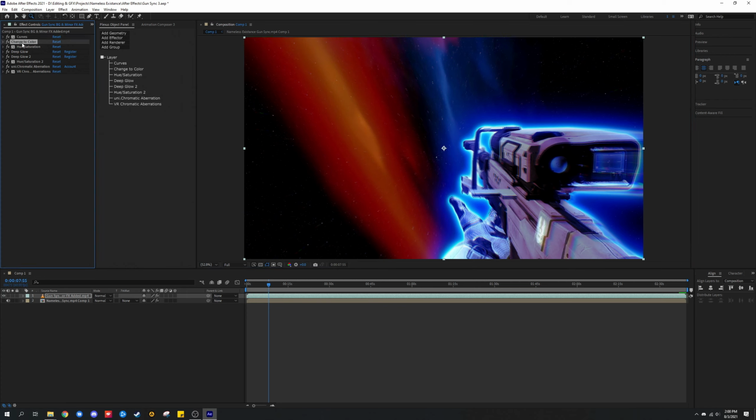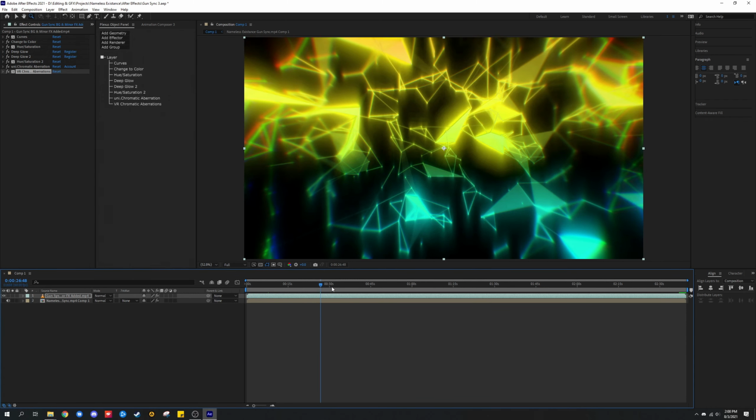But over here we have a couple things. Change the color, hue/saturation, deep glow, and deep glow again with a different preset, hue/saturation with a different preset, and chromatic aberration from a third-party plugin, and VR chromatic aberrations. And yeah, I know I added a lot of stuff.